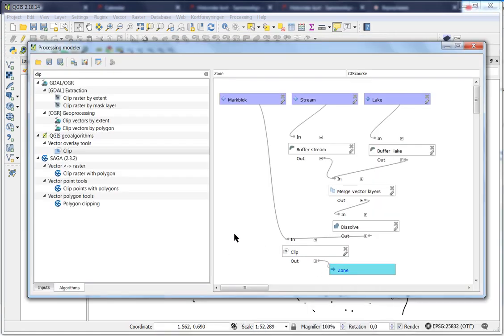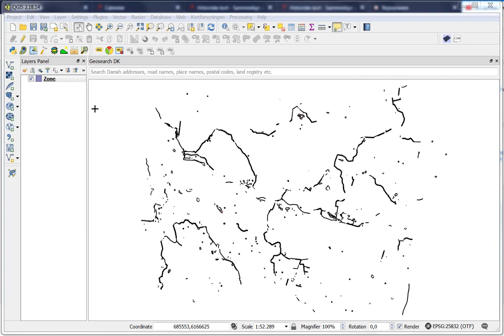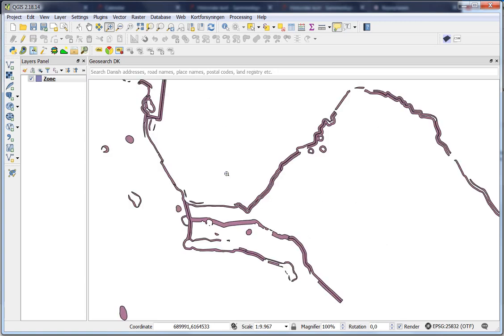Now it finished running, so I can close my processing modeler, and I can see the result. I simply got a layer with the new zones which has been clipped out of the original field blocks.